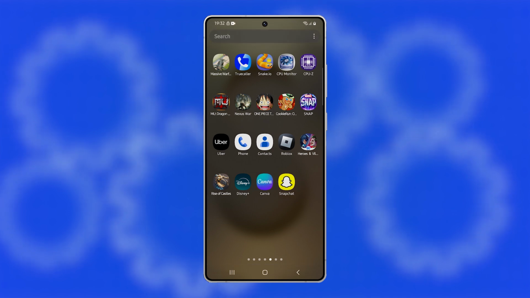And that's how you can quickly organize your apps on the Galaxy S25 Ultra. We hope this guide helps you out.